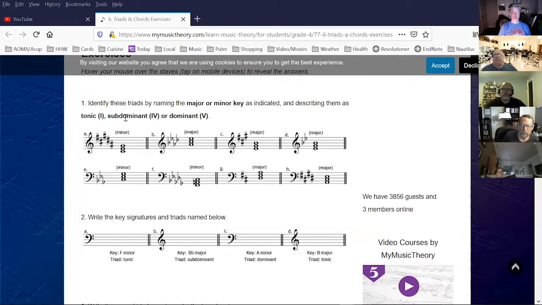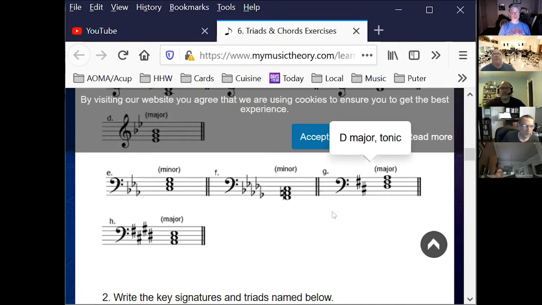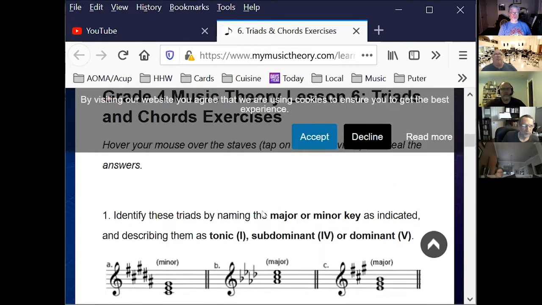What they're asking you to do is fairly easy: identify the triads, major, minor, in the key as indicated, and this is where you use your handy dandy circle of fifths.